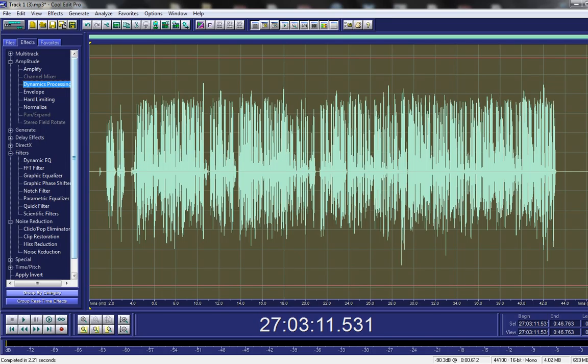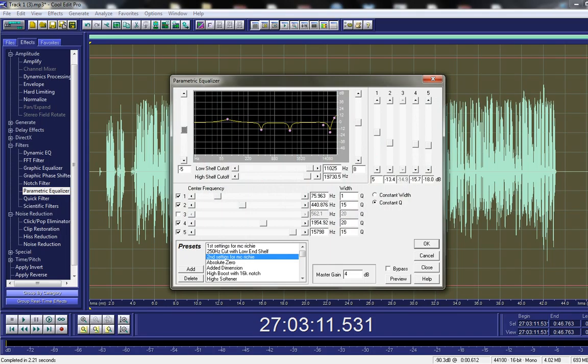And then what I do next is I go to the parametric equalizer. Now this will save you. This will give you high quality vocals for sure. There are no specific settings here, but let me just give you a little walkthrough of what this does and how you could apply this to your music.